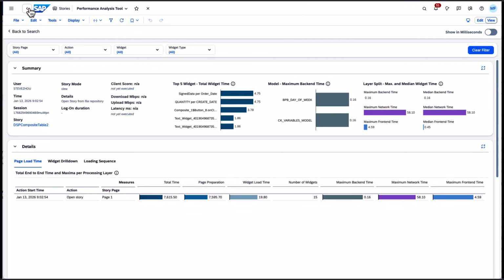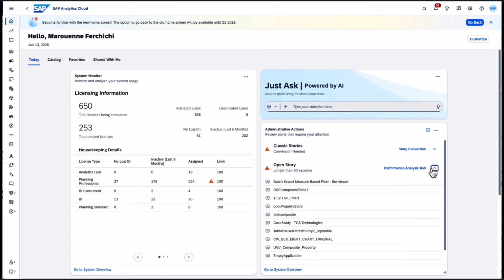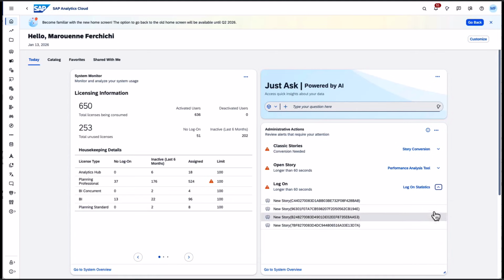So let me go back to the homepage to explore the last topic here, or the last insight, which is the log on. The same, all the log ons that took more than 60 seconds to be opened.